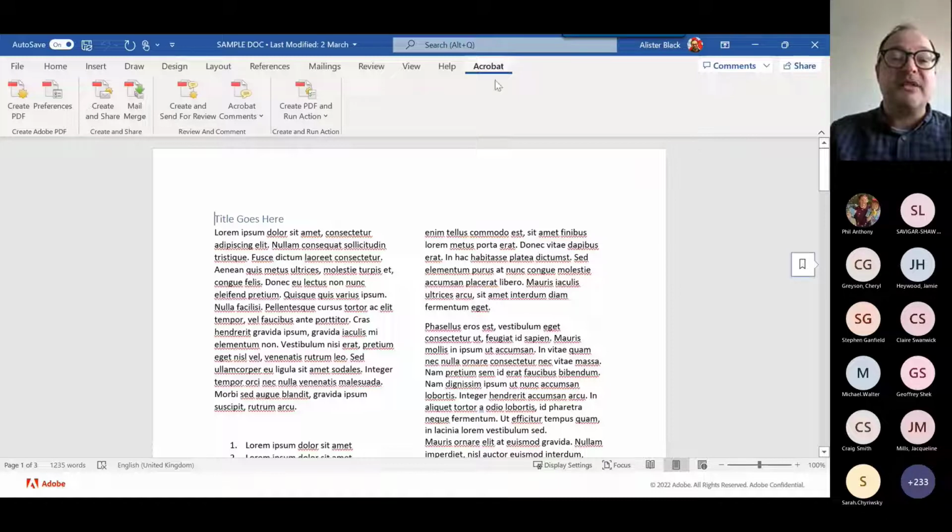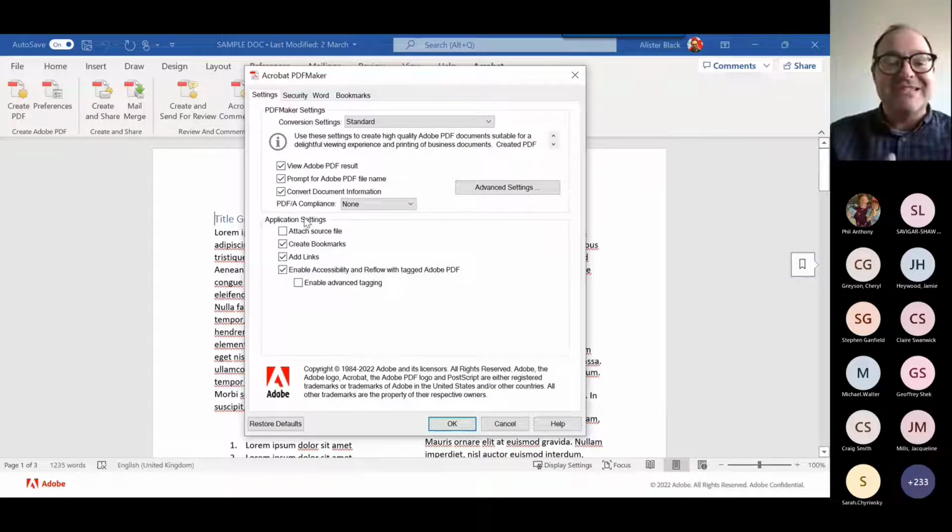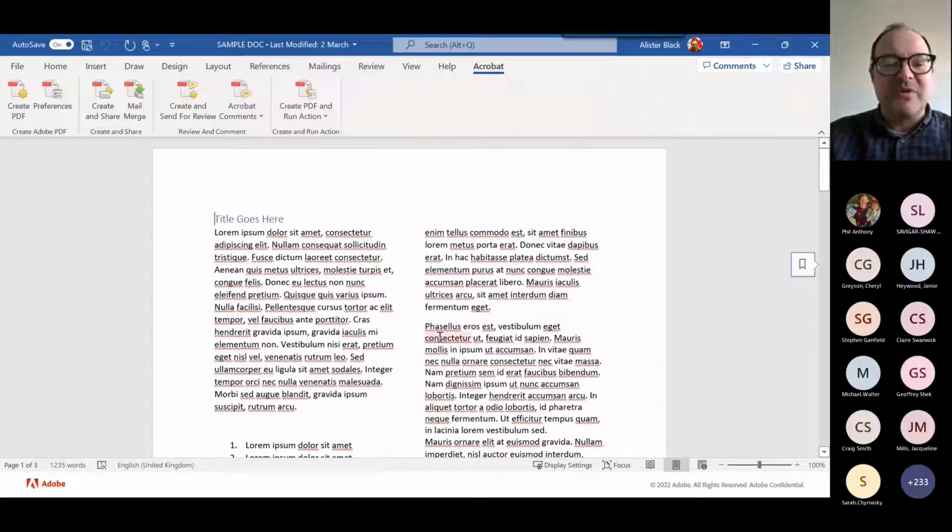Looking at the Acrobat PDF Maker information here, if I look at the preferences, the default preference is to enable accessibility and reflow with tagged PDF. So you don't need to change the defaults. There's a setting in there, enable advanced tagging. Probably counterintuitively, I'd recommend you don't use that because it can add layers of complexity, which can sometimes make things more difficult than easy. And once I've done that, I'll just simply click on Create PDF.